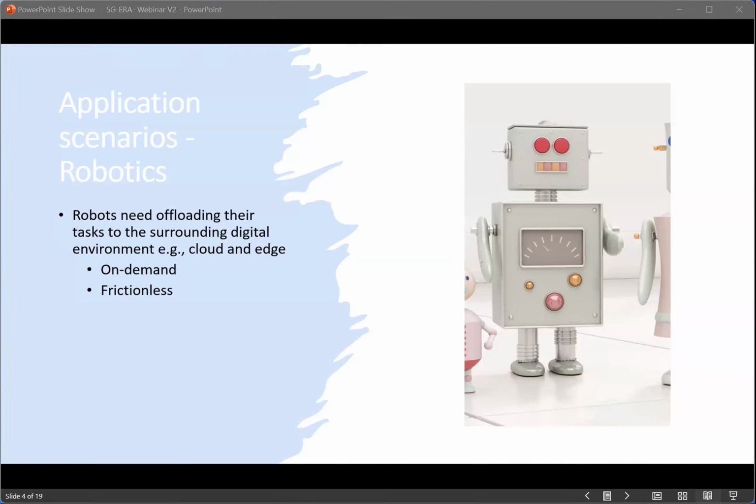There are many application scenarios. The most direct scenario is the robot offloading a task originally running on the robot to the surrounding environment, or collaborating with the surrounding environment in terms of task execution. Like other cloud computing or networking solutions, we want this distributed robotic scenario to be on demand and frictionless. This means the developer of robot applications can directly consume the 5G, cloud and MEC services without major modification of their current routines, and they can just take it and use it.